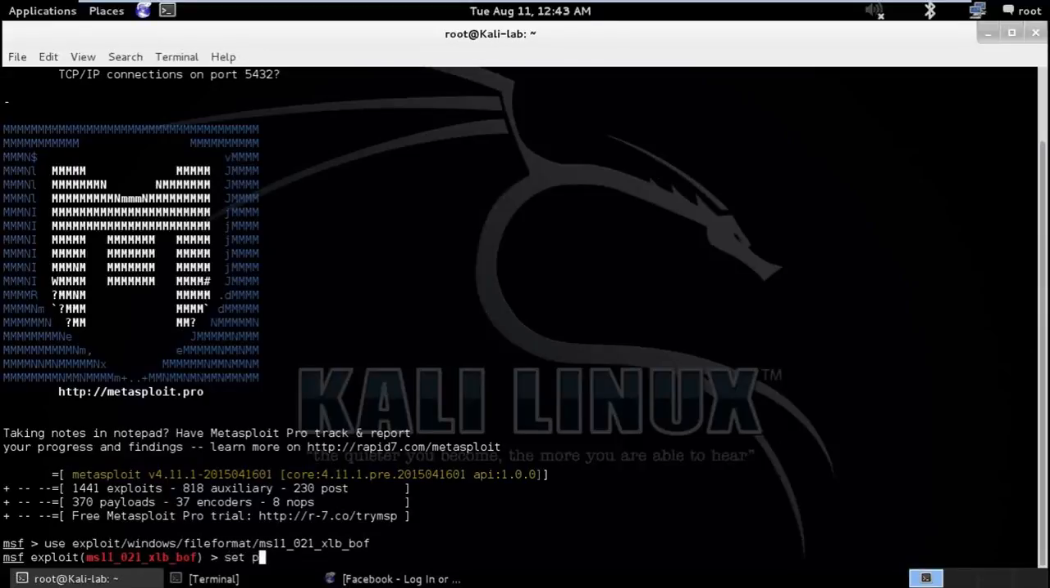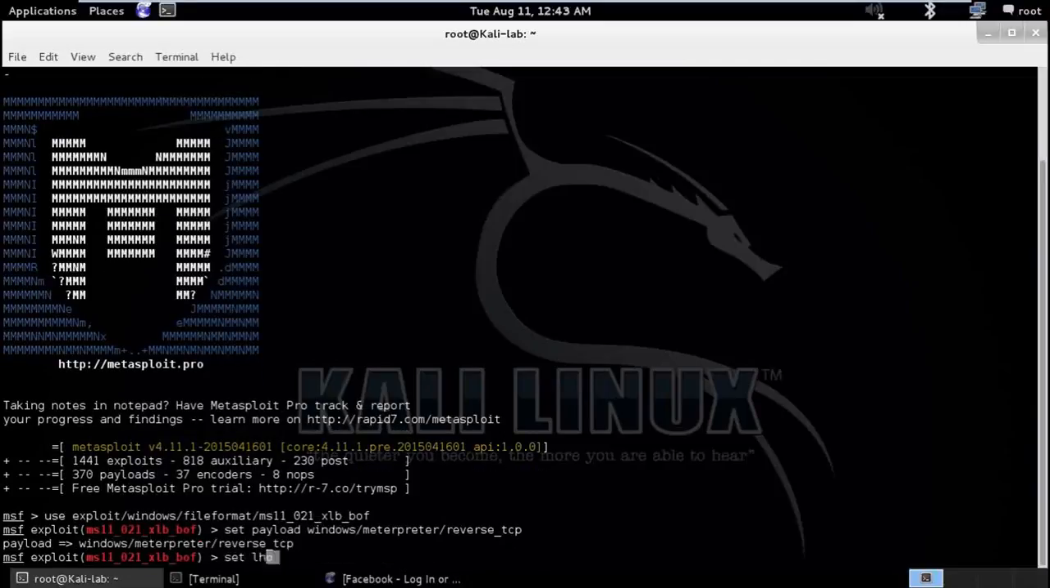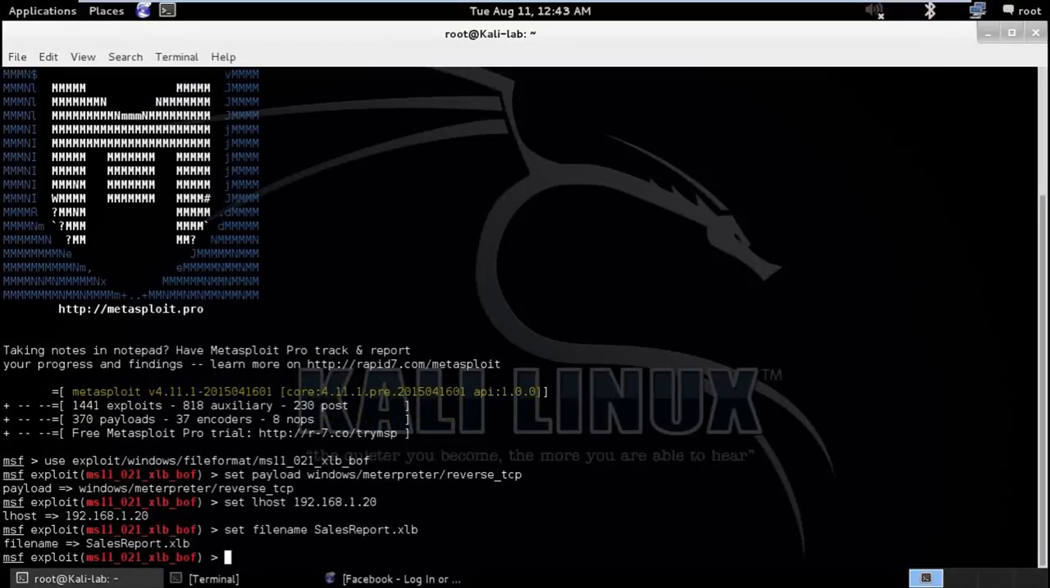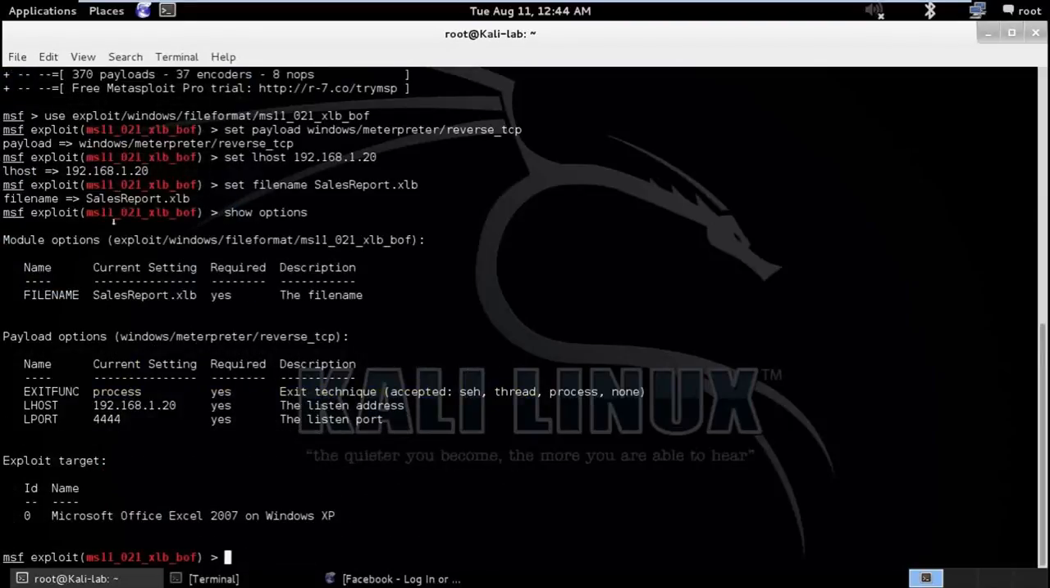And so we're going to set our payload. In order for this to happen, windows/reverse_tcp. And then we can set our listening host, 192.168.1.20. And of course, we're going to set the file name to make it more convincing. We're going to use sales report.xlb. And so after that's done, we can type in show options to confirm that all options are correct.